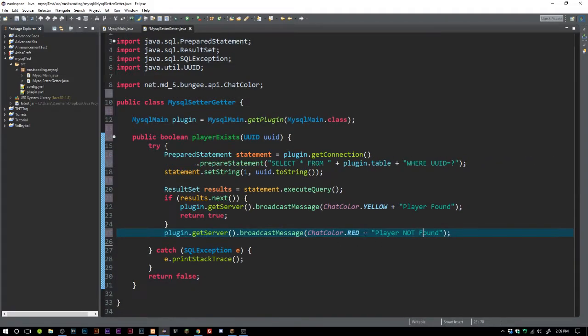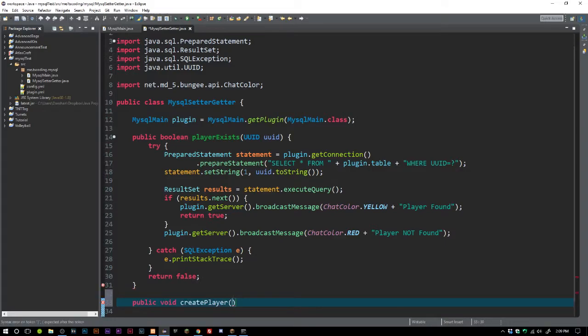Okay. So what we can actually do is create our next constructor here, which is going to be where we create the actual player, because that's what we need to do. So public void create player. That first thing there is only checking if the player exists. You can of course put that inside of this create player, but I think it's better to keep them separate, just for organizational purposes.